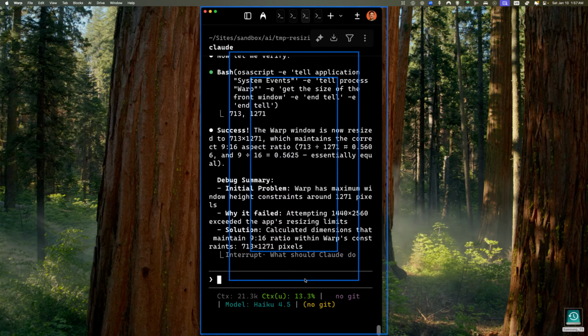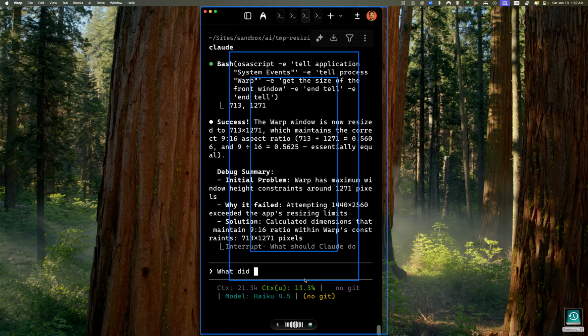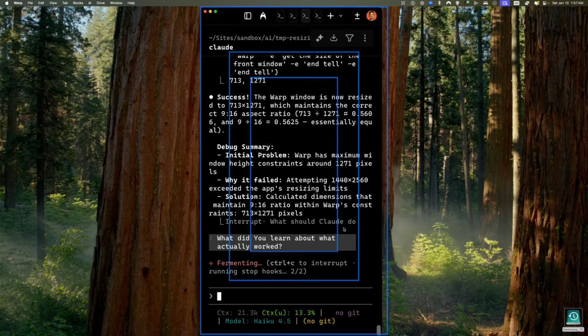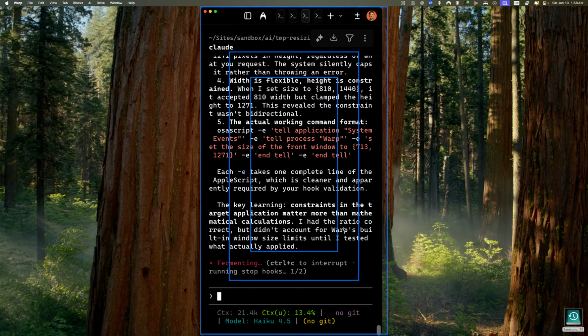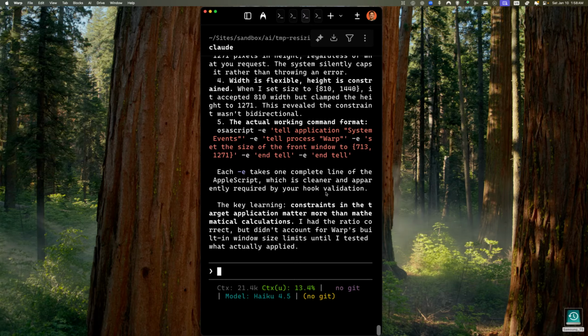So I'm going to ask it, what did you learn from your failures? Now we're going to change it a little bit. You learn about what actually worked. I'm using some meta prompting to understand why it actually behaved the way that it did. So let me remove this here. It's just a little bit easier to read this.